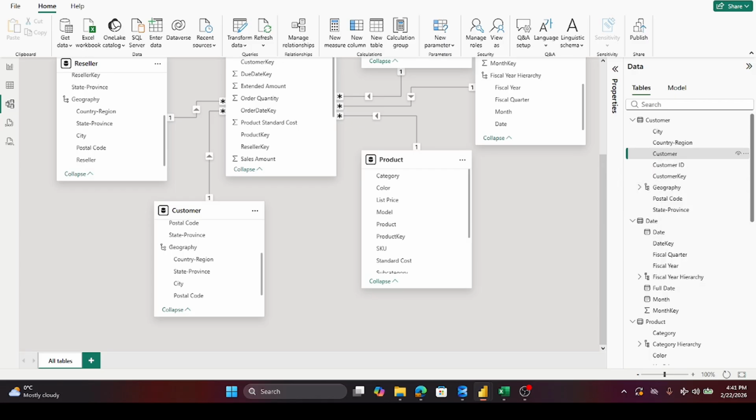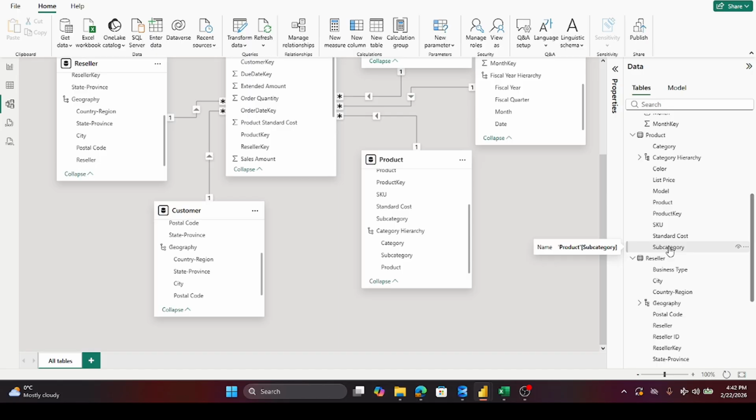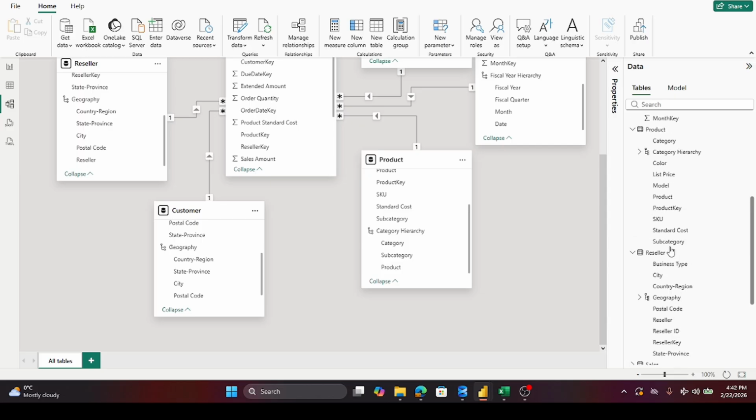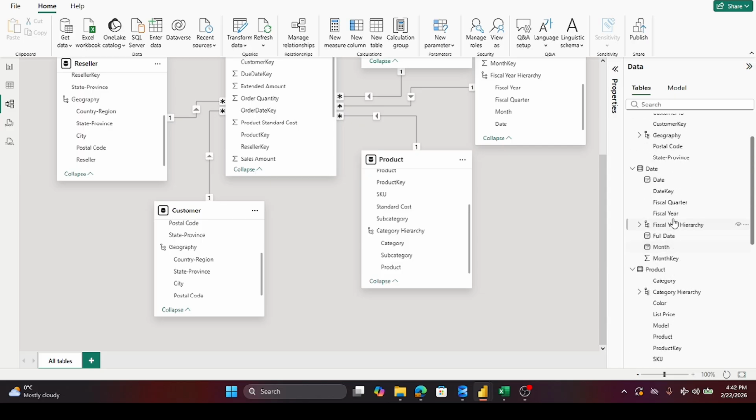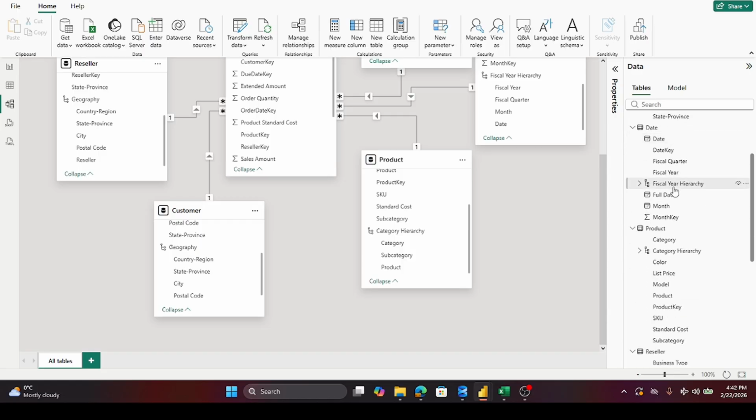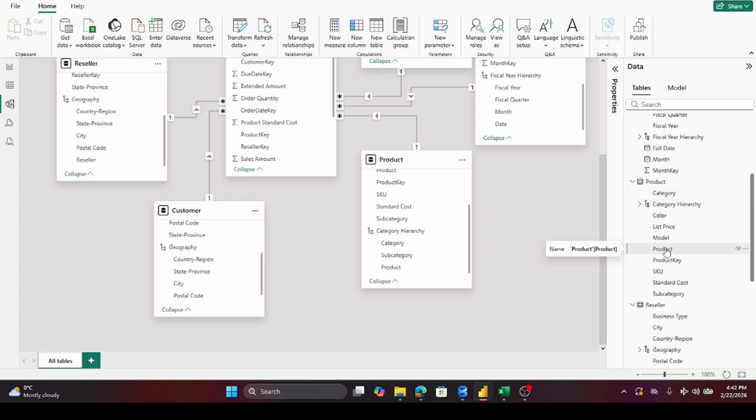Geography. Okay. And in the products table, we have products, categories, subcategory, product. Okay.